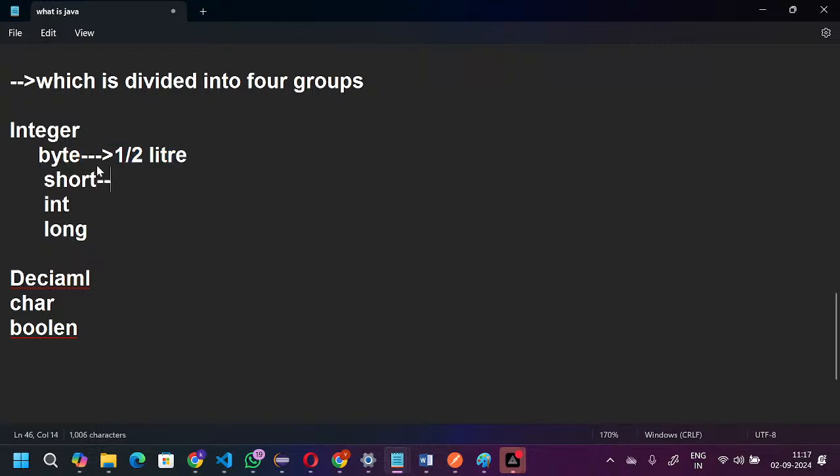Okay, and the second thing is similar to 1 liter, 1.5 liter, 2 liter. Only based on their capacity, they have been categorized into four groups. The main purpose is the same; the only difference is the size. Based on the size, they have been categorized into four groups again: byte, short, int, long.